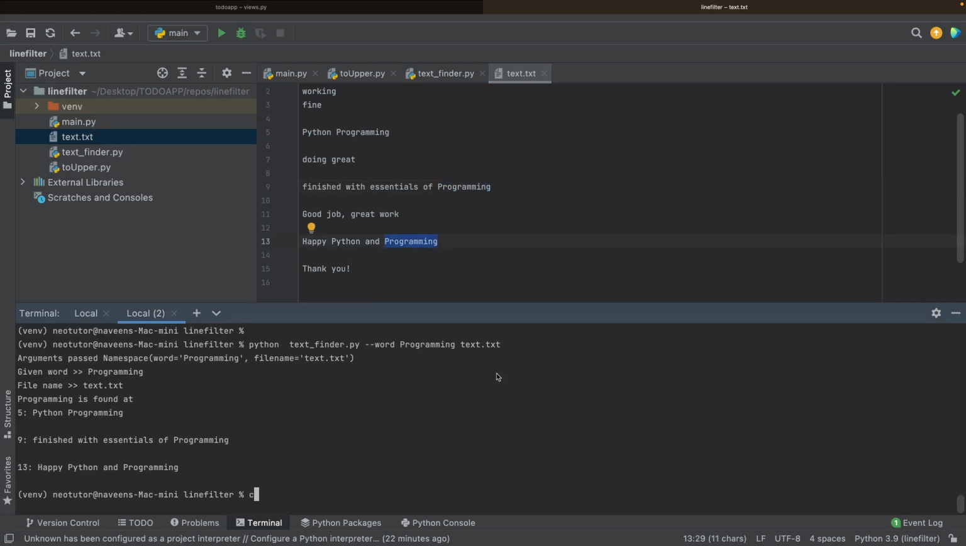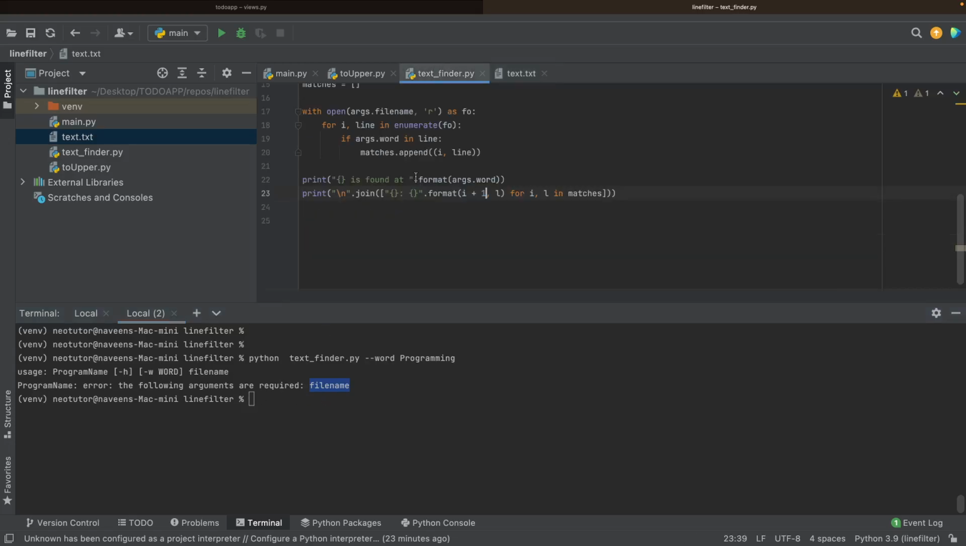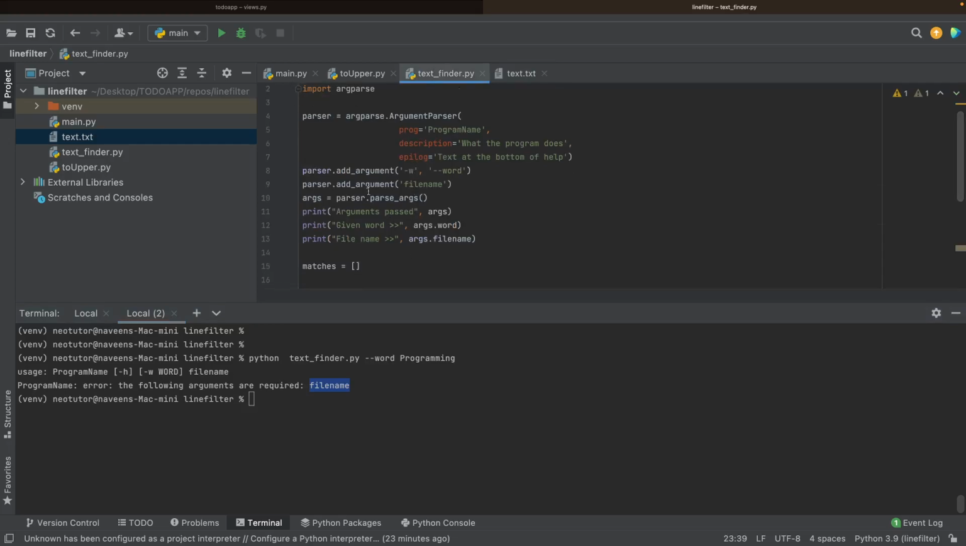And what if actually I don't give the file name? So you can see here the program name, so error. Following arguments are required, which is file name. So who is taking care of this error handling? Our ArgParser. This argument parser is taking care of that.